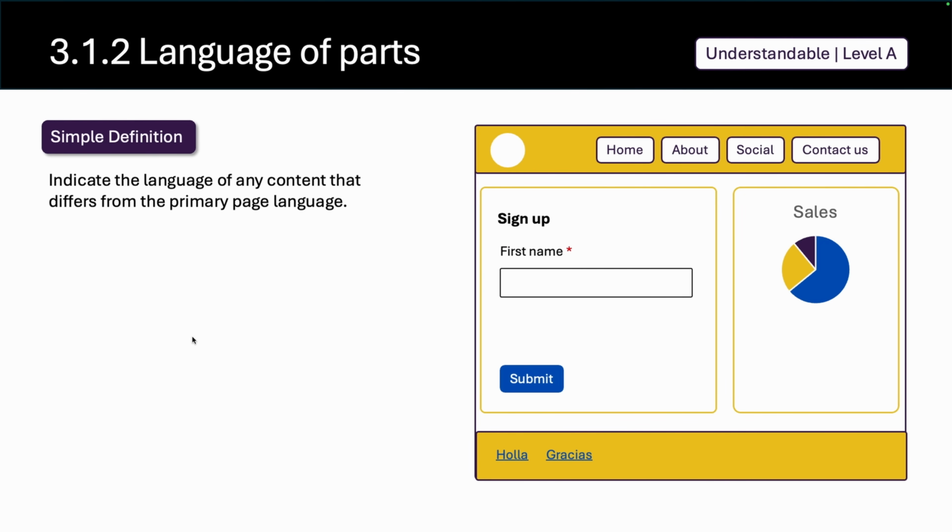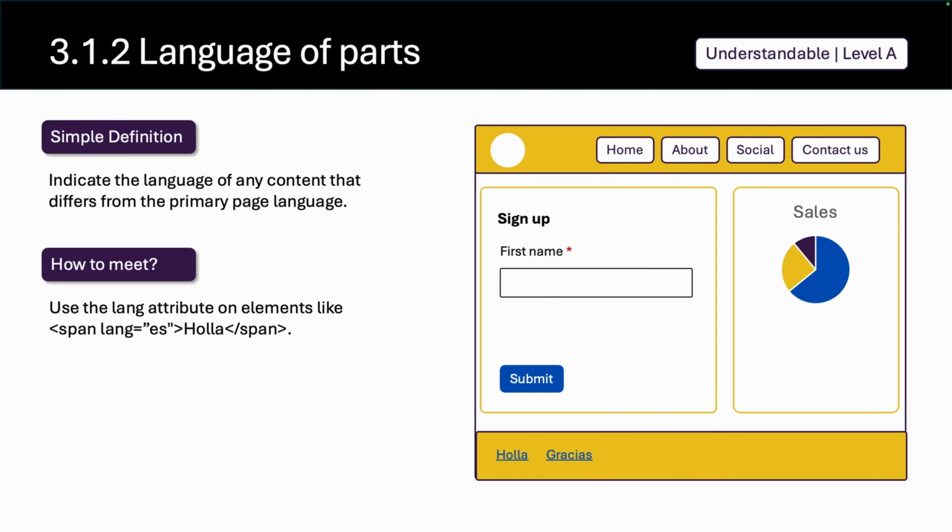Similar to language of page, we have language of parts. Look at my footer section. Overall my page is in English, but in the footer section, I have different languages. To let the screen reader announce it in the right pronunciation, we must provide a language attribute at the element level, only for elements which are having a different language being used.